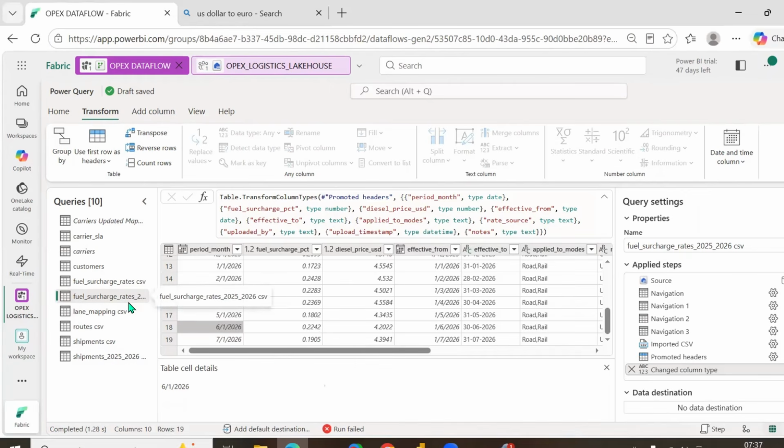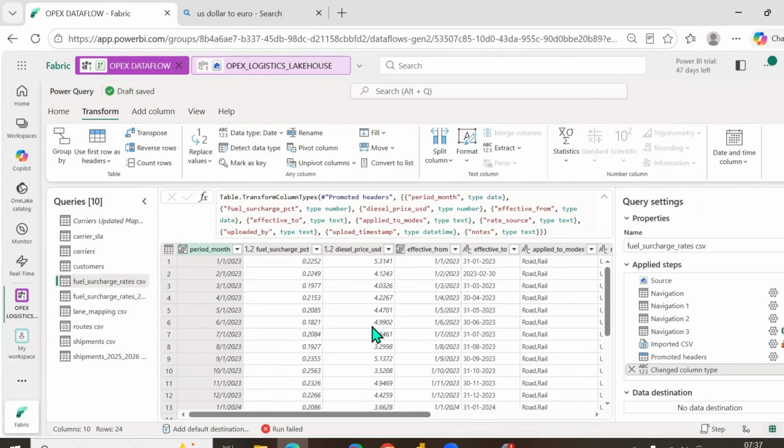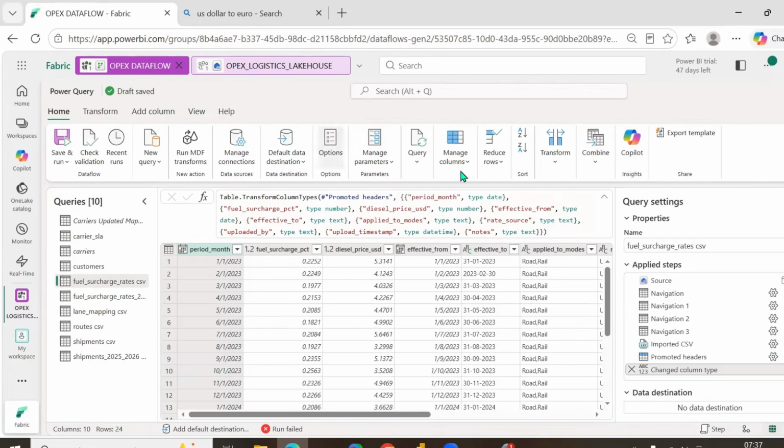And if you see, we have the data of 2025. We do not want to have it in two, three tables. We want to have it in a single table. I want to have this 2025, 2026 data added to the main fuel surcharges. So how do I do that? We have an option called, let me click on Home, Combine.